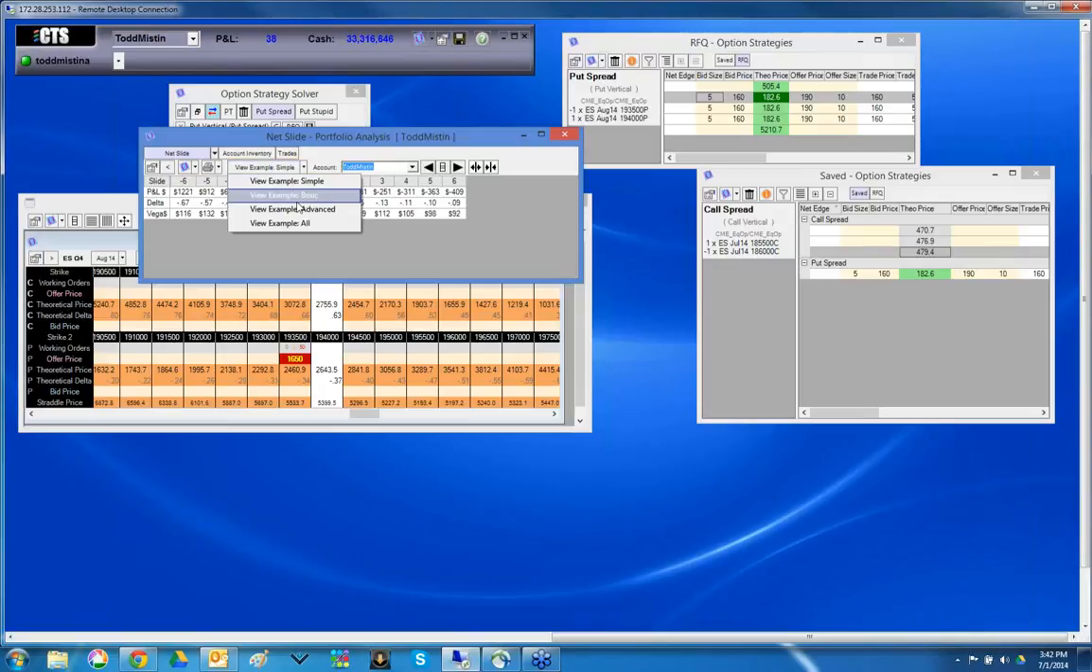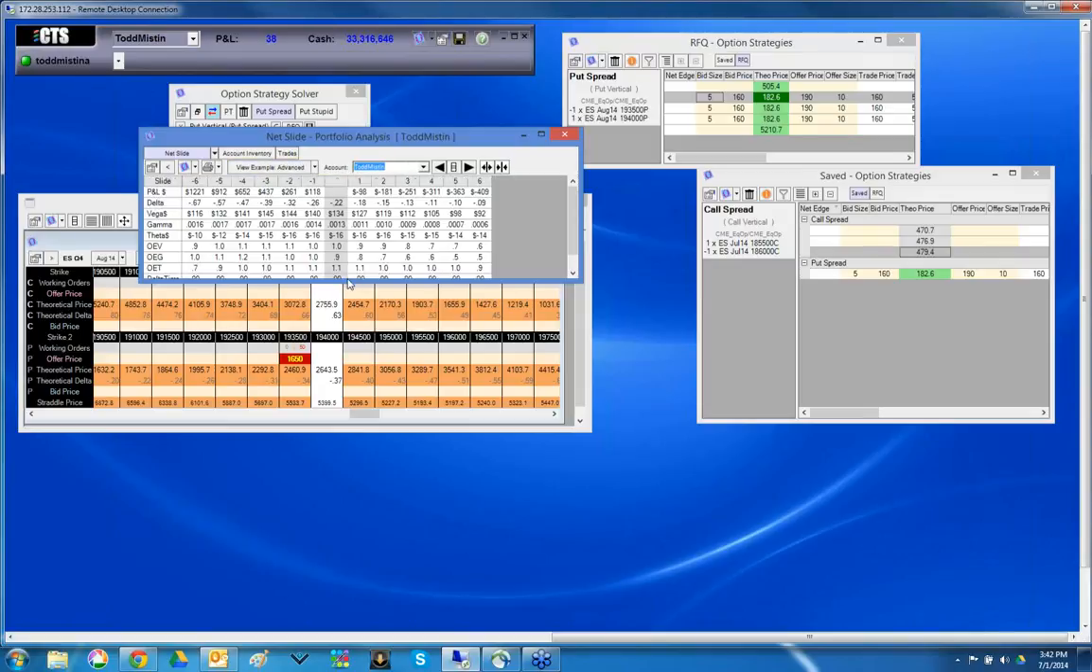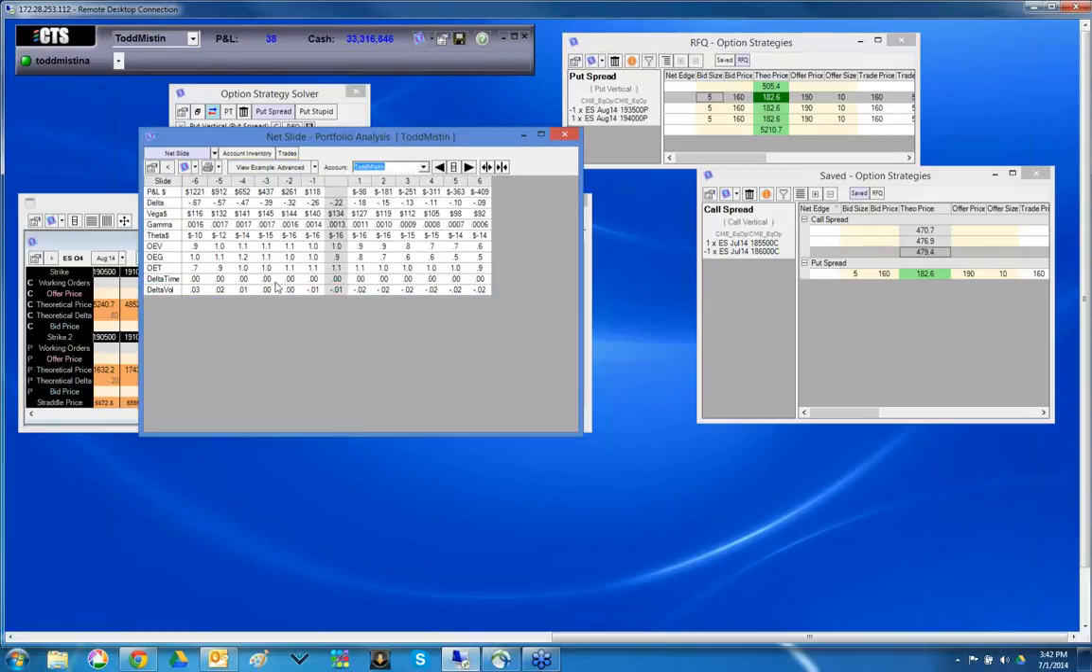We have multiple slides that we can view the risk analysis from. I'm going to change the view to our most advanced view, which will show the P&L with the deltas, the vega, gamma, theta. We have OEV, which is equivalent options based on the at-the-money vega. OEG is equivalent options based on the at-the-money gamma. And OET is the equivalent options based on theta.